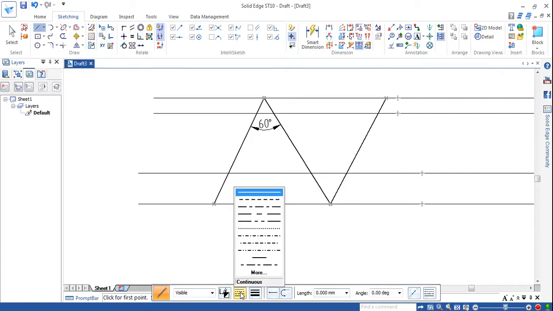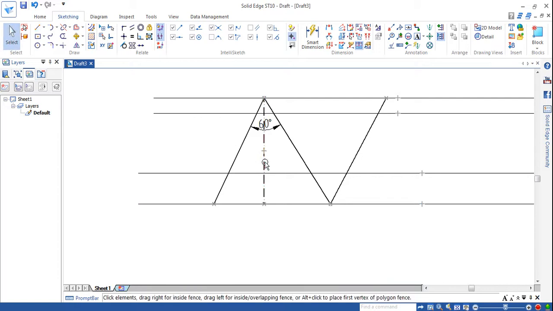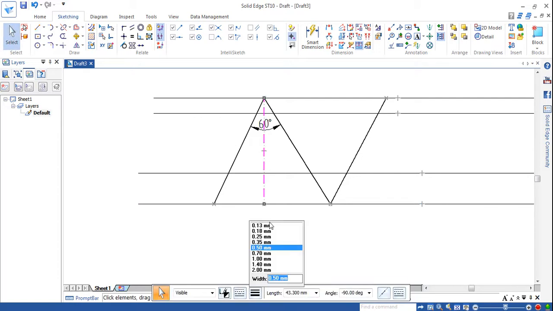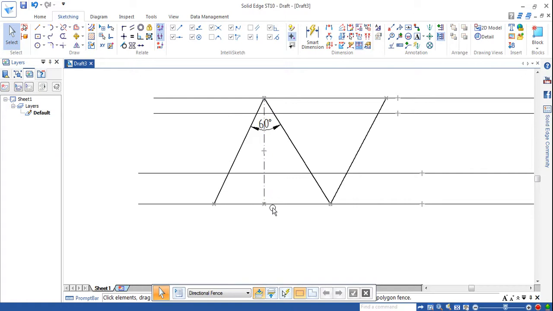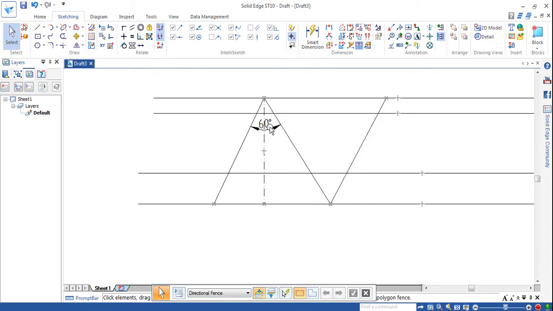Now I'm gonna draw an axis line for this thread part. Axis line being my sketch line, I'm gonna change its thickness to 0.13. Initially I'll convert all these lines to 0.13 mm. Sorry, 0.13, and later, after completing my entire sketch, I will convert them into 0.5 mm. Only the thread part is what I need.